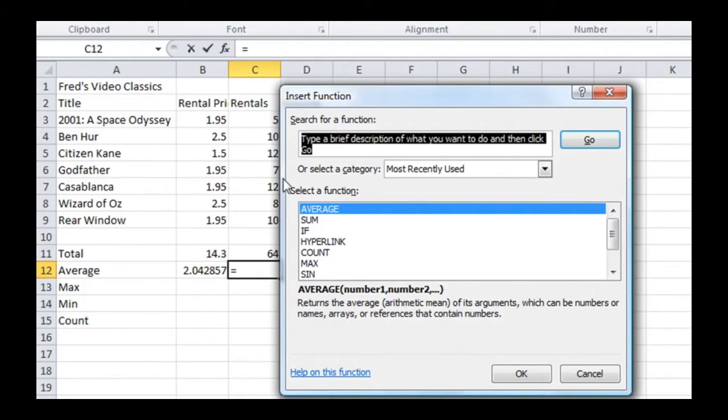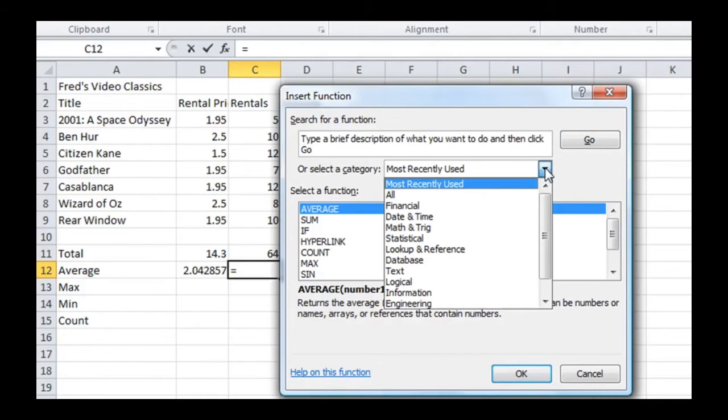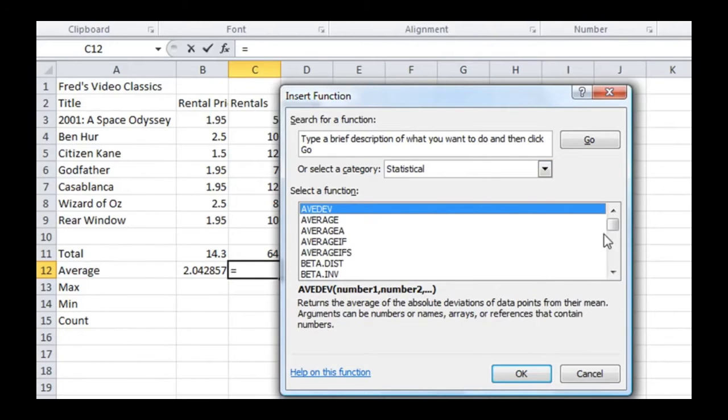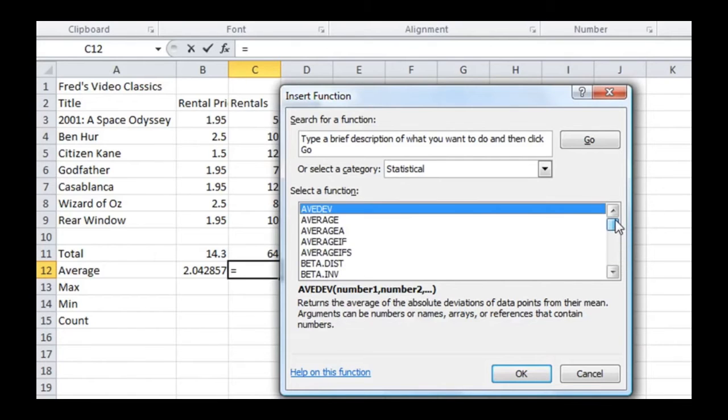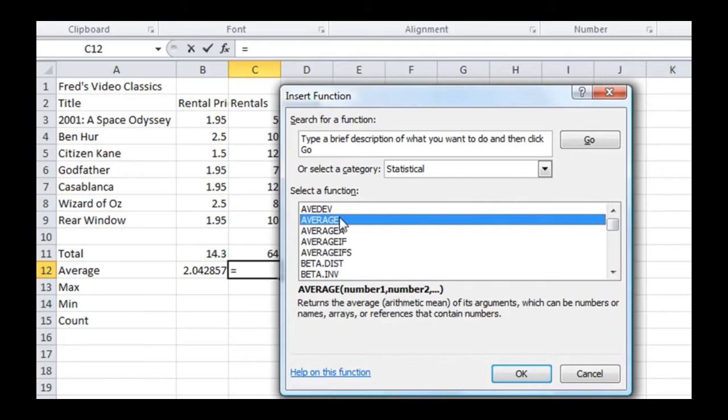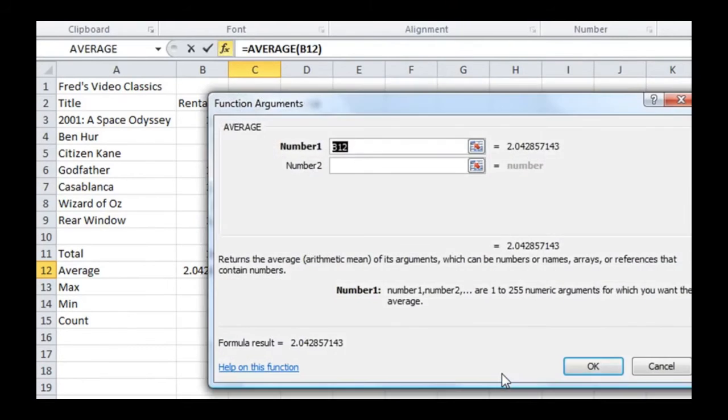You can select a category of functions here, and the average function, along with the max, min and count functions, are actually all found in the statistical function category. So if I select that, you'll see I get a larger list of functions, but these are all in the statistical function category. And you notice average is there in the list, the second one down. So just click OK. And when you do that, you get a second dialog.